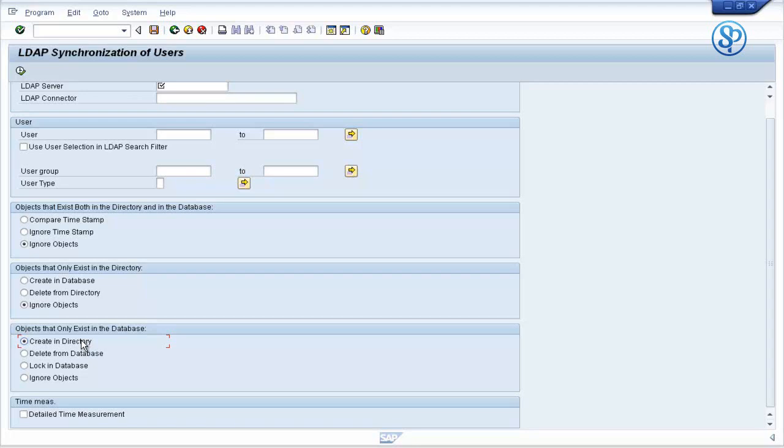So keep that point again in mind. The data has to come from the LDAP system into the SAP system.